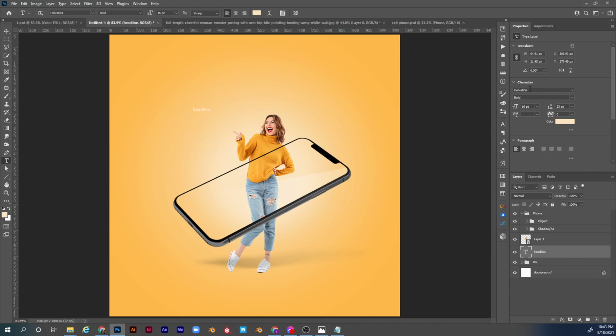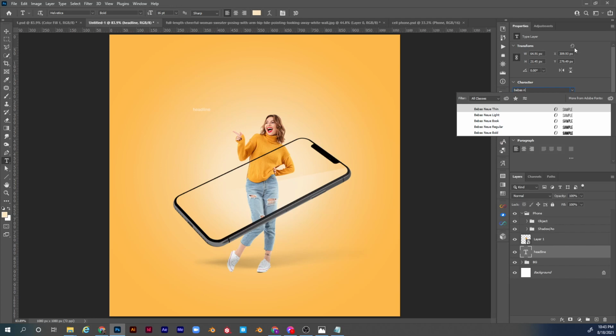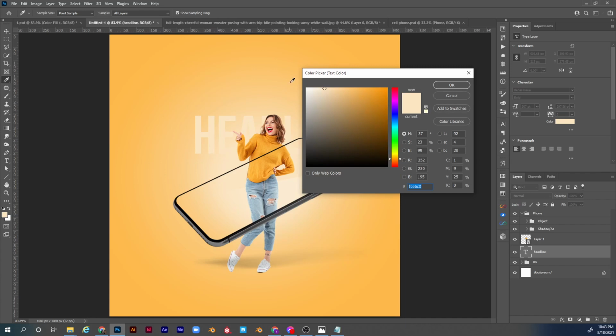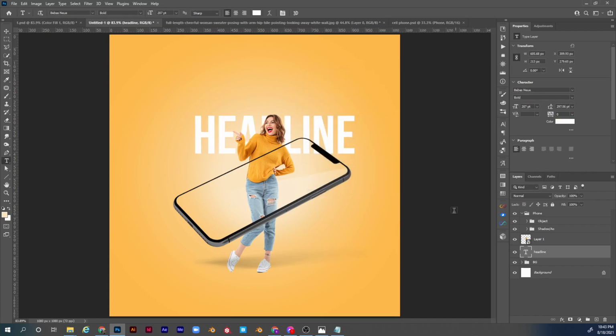Okay, let's change the font to a font I use called Bebas Neue. Yes, let's choose the bold. Okay, Ctrl plus T for transform, make it bigger. Let's change the color of the text right here. Let's choose full white, or straight white.